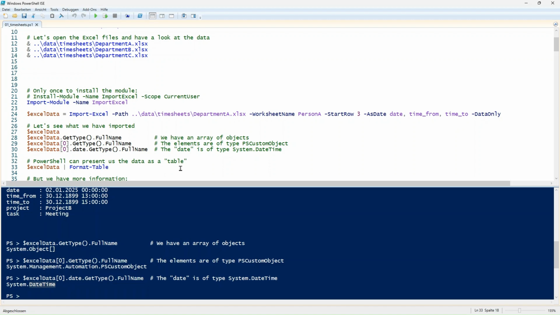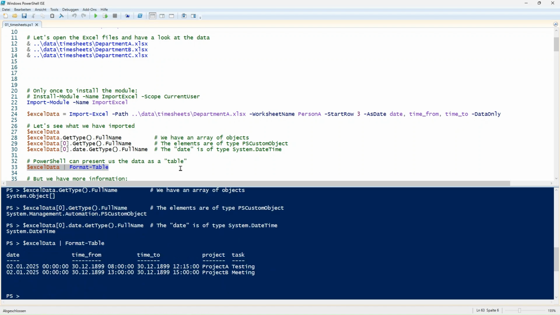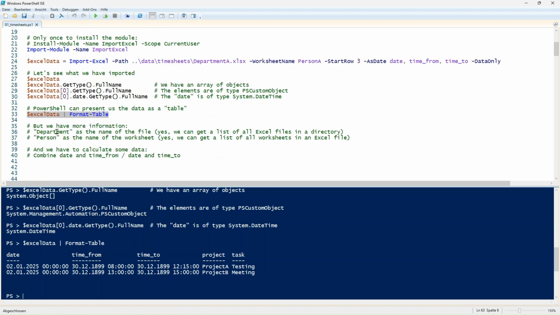PowerShell can present us the data as a table. It looks a little bit like the Excel version. But we have more information. We have the department as the name of the file. Yes, later on we can list all Excel files in the directory and get the department from there. And we have a person as the name of the worksheet. And yes, we can get a list of all worksheets in an Excel file.